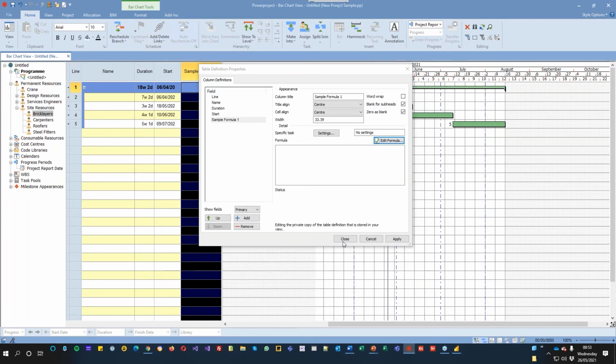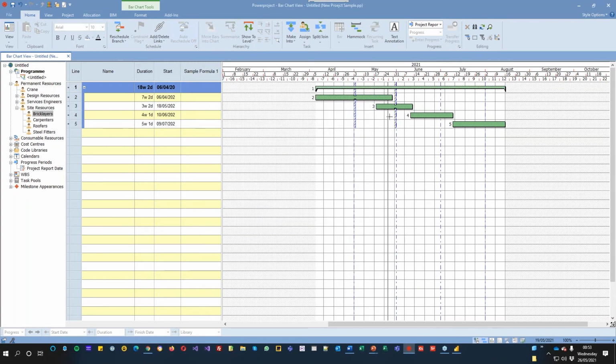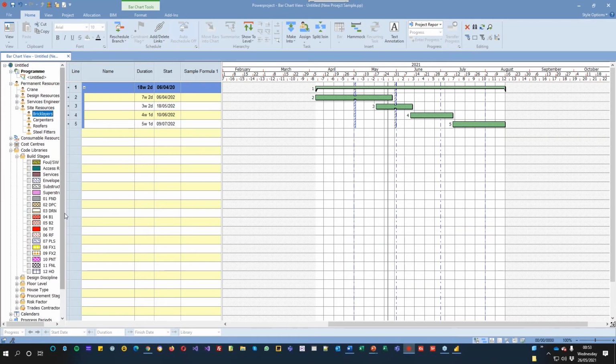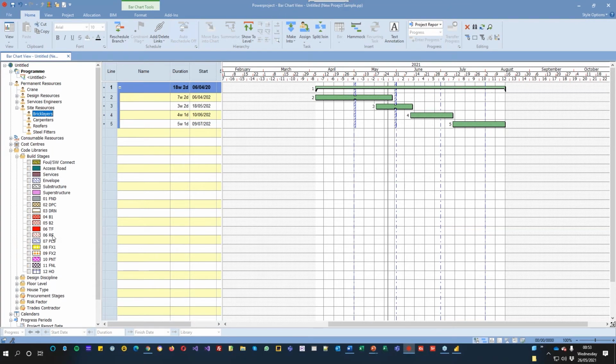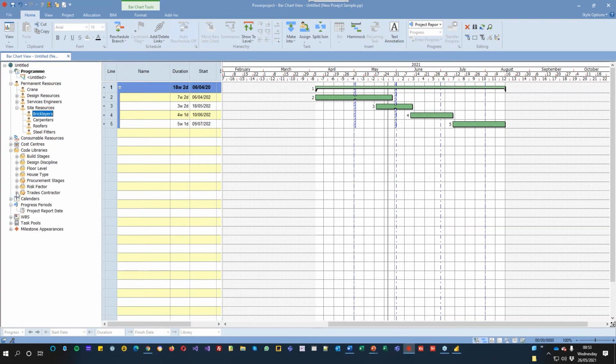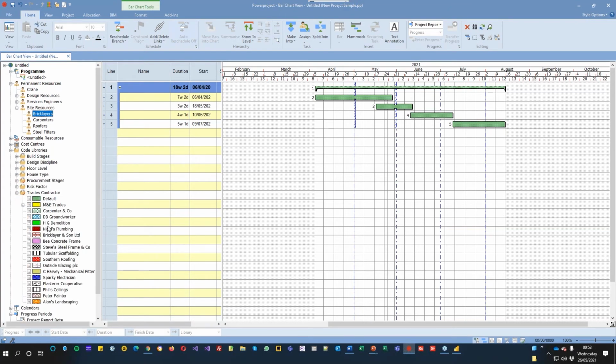So if I just come out of here, I've got nothing in there at the moment. If I take this task over here, and I go to my code libraries, and I go to my build stages, and that's not build stages, let's use trades. And I say, out of my trade contractors, I assign a trade contractor there, a trade contractor there.